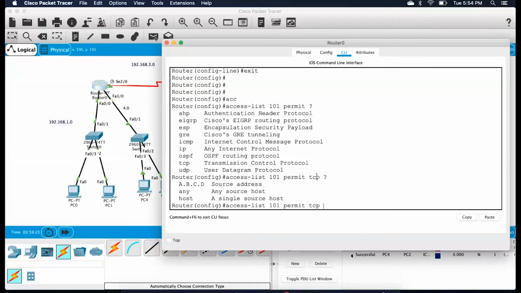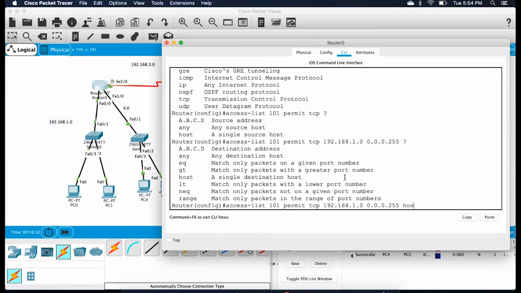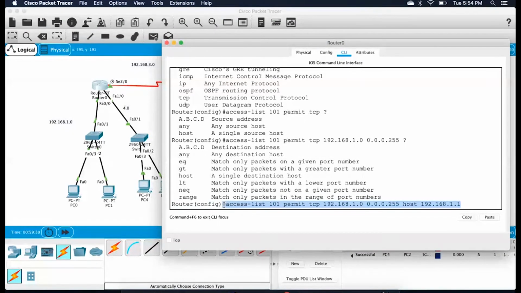The source is a network, 192.168.1.0 with wildcard 0.0.0.255, and the destination is going to be host 192.168.1.1. Do you understand this? Any questions? So we specify that access list 101 permits TCP packets from the 1.0 network going to destination 1.1. We also need to specify which protocol we are looking for, so we say eq telnet.